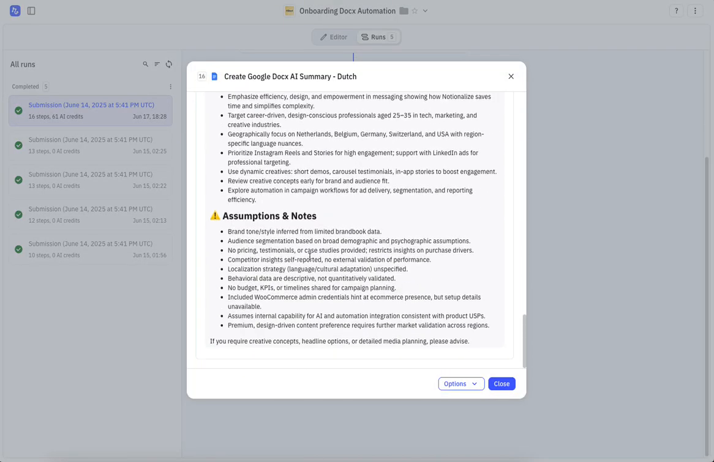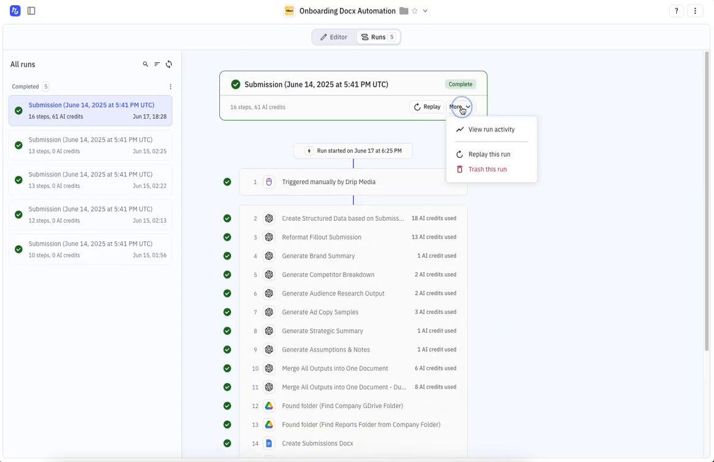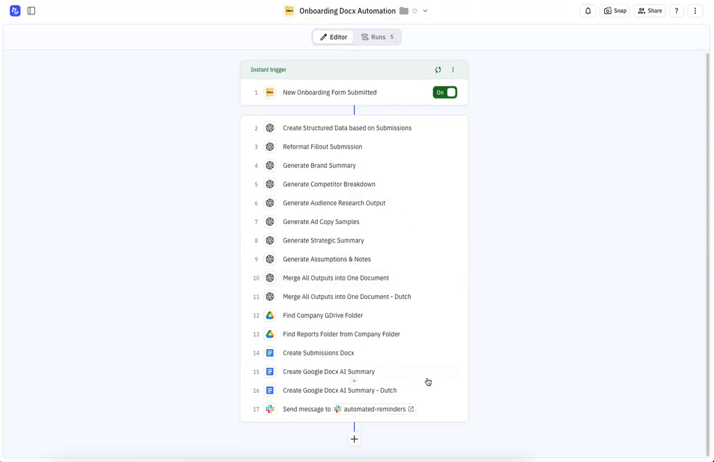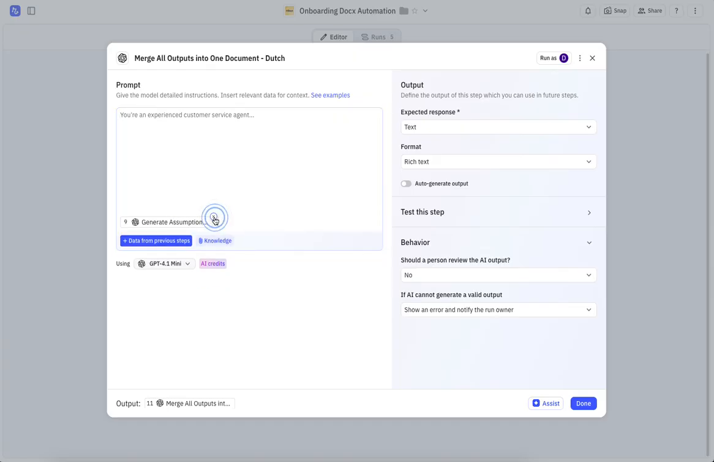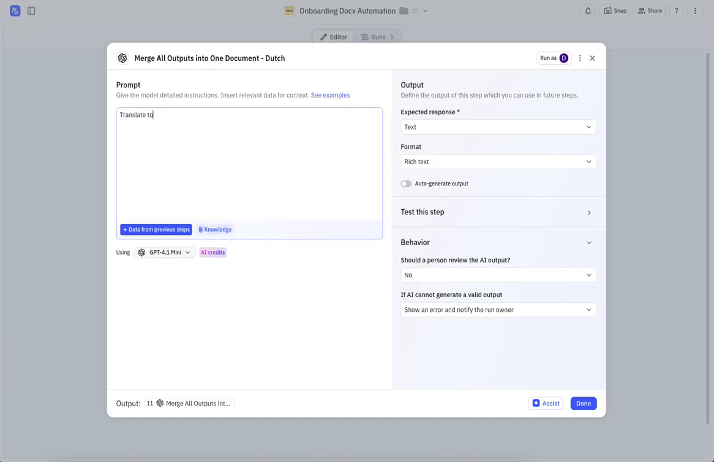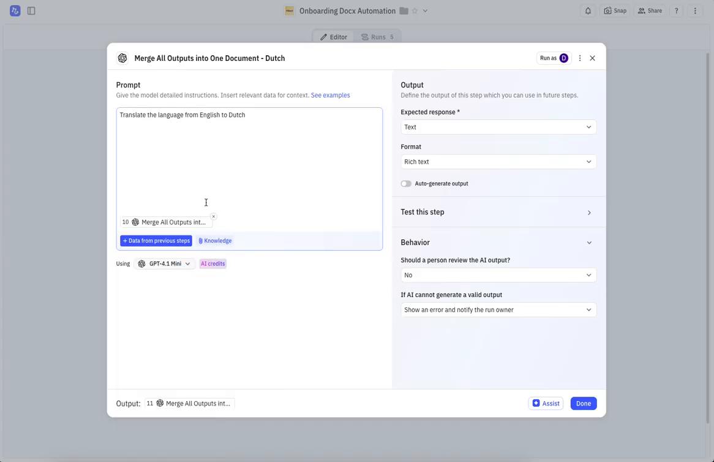Content. Okay, so this is what it gave us. So definitely not Dutch. It doesn't really matter because we can just play around with this. This is something that I just need to tweak, or maybe just add another one here to translate to Dutch. And then I can get data from the merging all outputs.